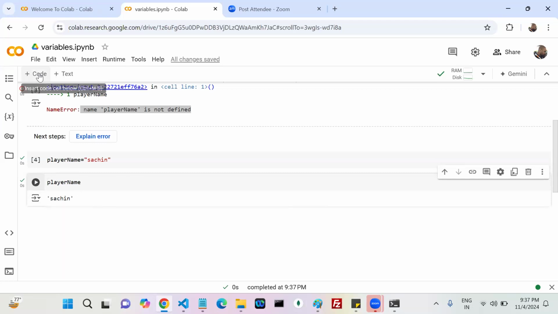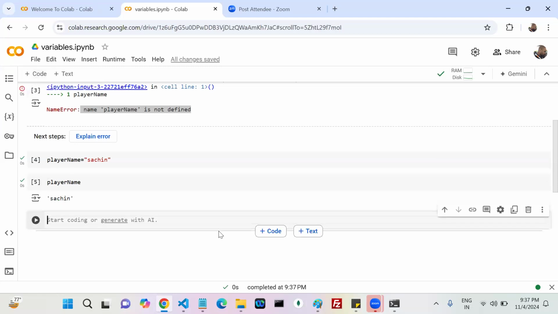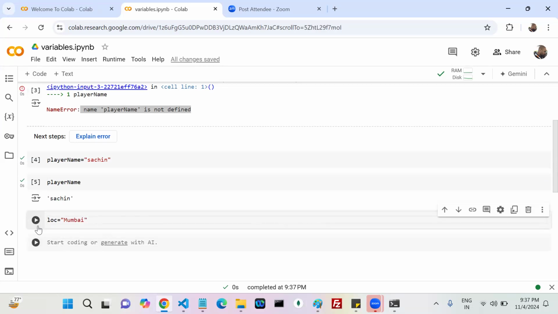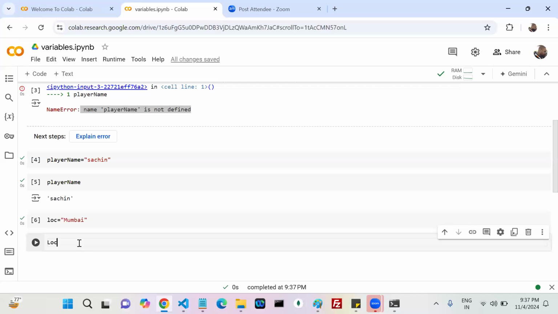All are okay. Okay then, I want to create one more variable. Location equals to Mumbai. My location equals to Mumbai. See, variable created or not? Yes, created. Now, can anyone tell me what's my answer? What is my answer? Mumbai.